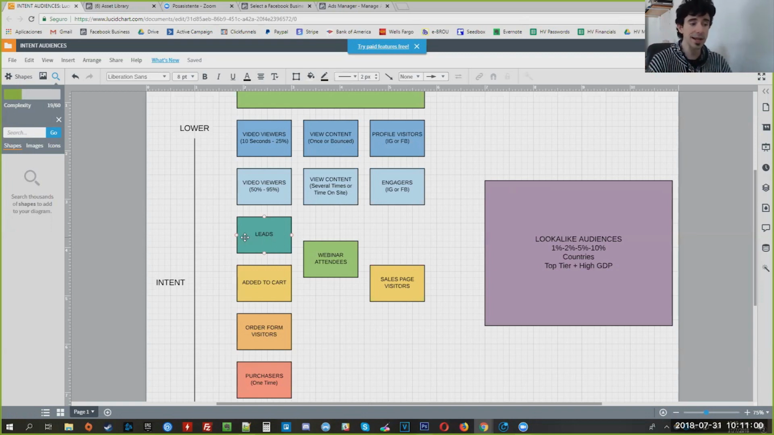You can upload your list to Facebook, and you will be able to create these leads lists, sorry, I have a bit of a cold right now. So basically this is what you're doing, all right? So leads are a great way to create custom audiences of people that have taken a step further.